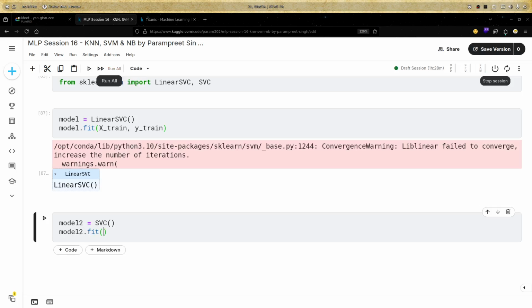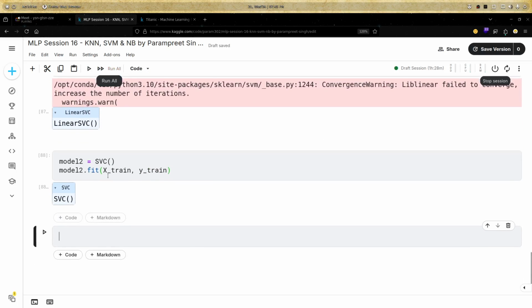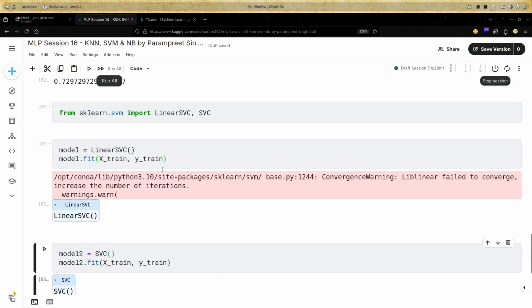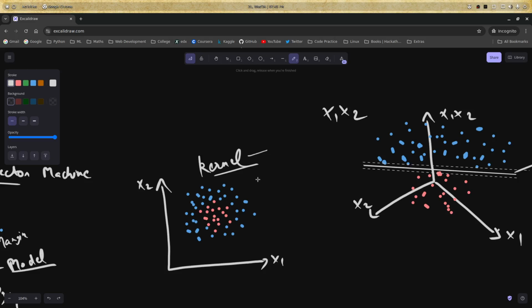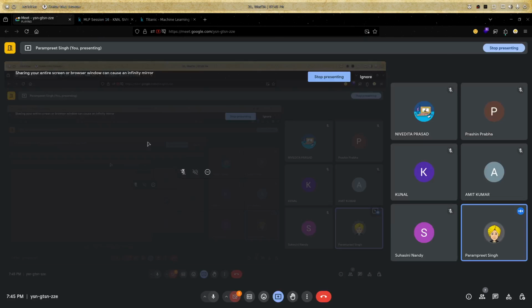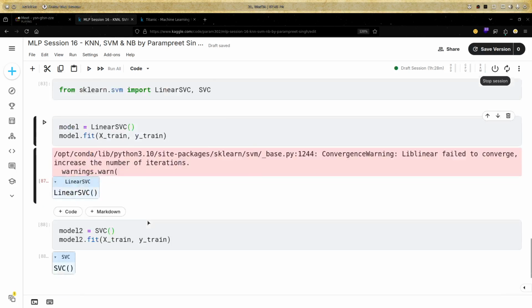Model 2 dot fit, X train, y train. So from this you can get a bit of an idea that if we used our linear SVM, our model is not converging. Basically it is not able to linearly separate the data set. Okay, by that warning you can identify.